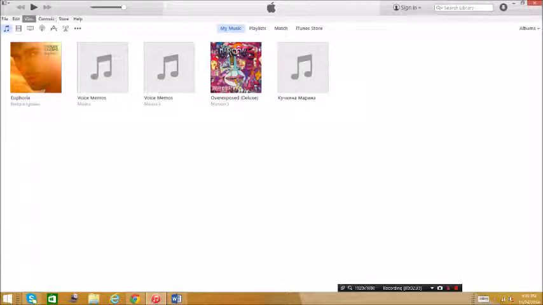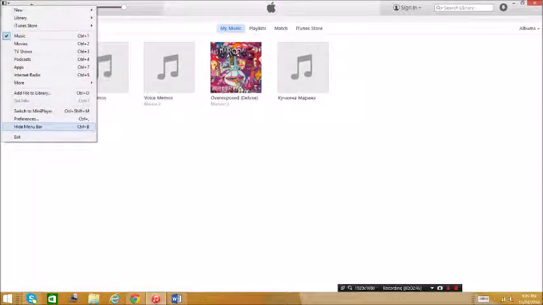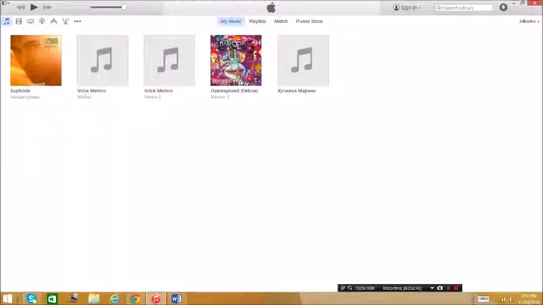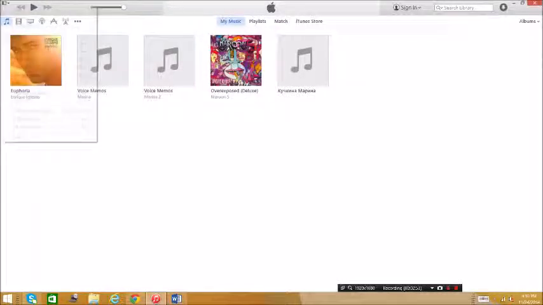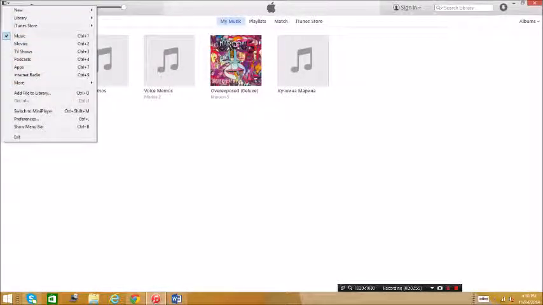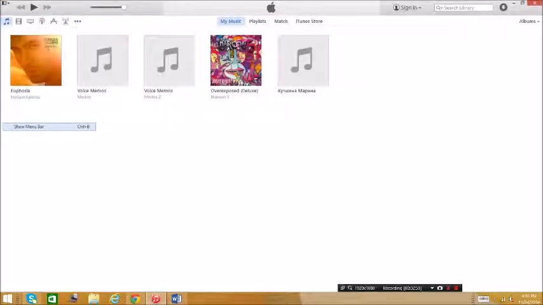Here is also when you start the iTunes, this little bar control where it says file, edit, view, control, store, and help, this will not show up. It will be like this. But to open the menu bar, which will make your life much easier, on the very top left corner, there will be this little square, and at the bottom it will show menu bar. You just press on that and it will show up.